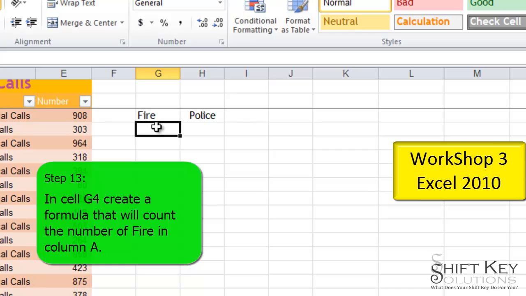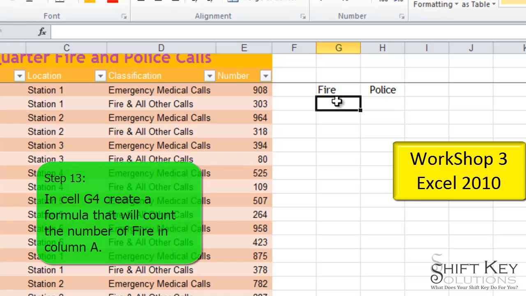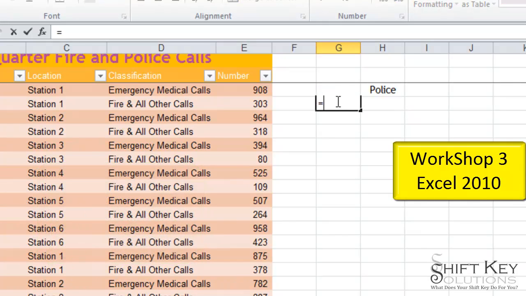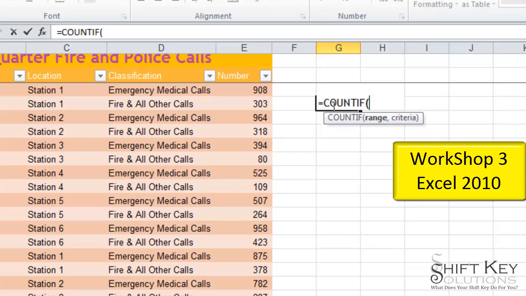Step 13 tells me to create a formula that will count the number of fire in column A. Well, in order to do that, I have to do a COUNTIF. So I'll type in the formula for this. I'm going to put in equals COUNTIF, and there it is. I'll press tab to accept that, and it formats it for me.